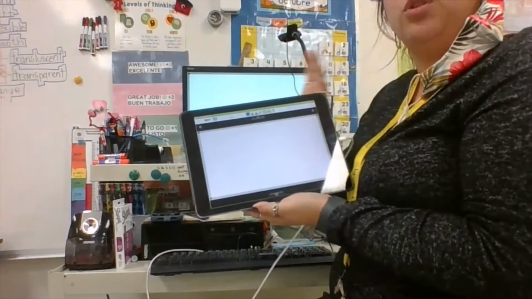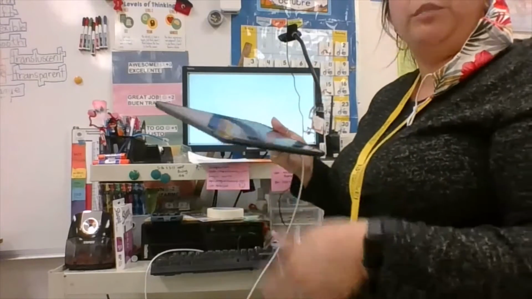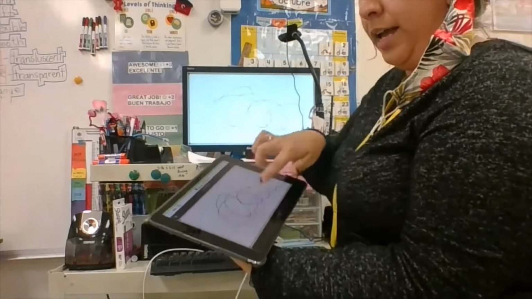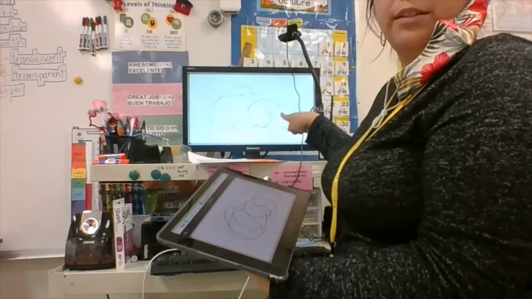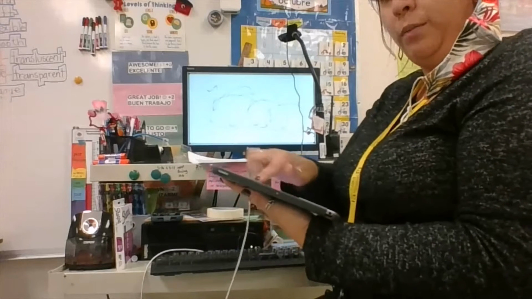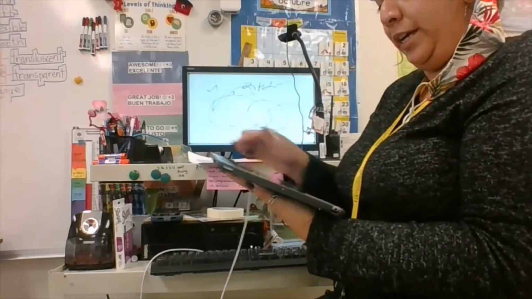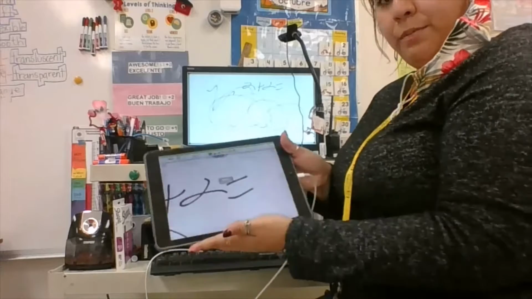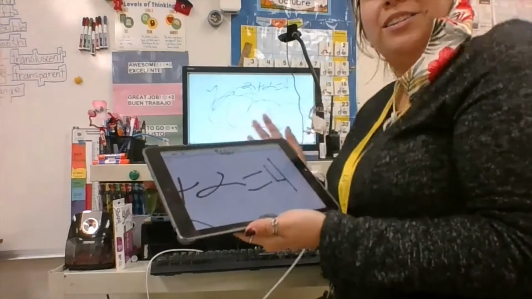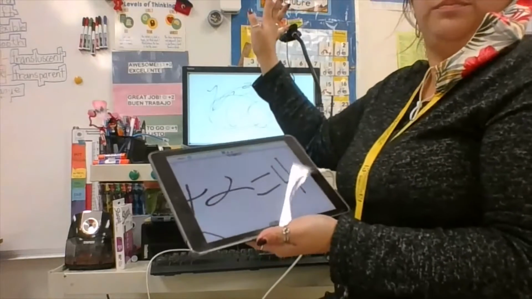Immediately my TV turns into a whiteboard. And I can walk around my room with my iPad in my hand, draw, and it immediately shows up for my kids to see. I can even hand this to a kid after I've written out a problem, 2 plus 2 equals what? I can zoom in on it for them to work on. They can show their work, and they're all excited because they just got to draw immediately to the board.